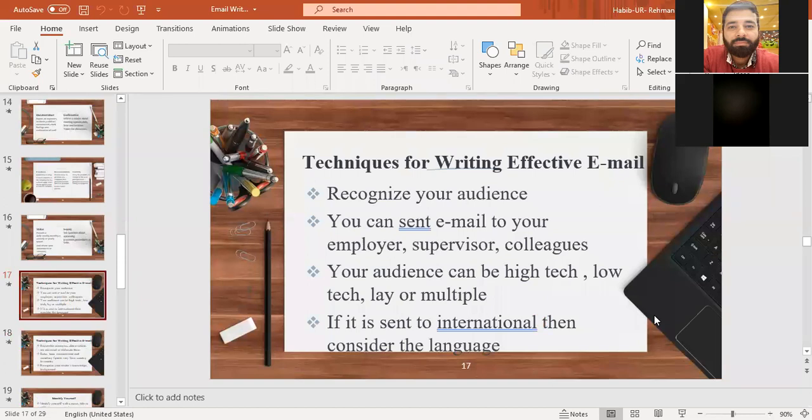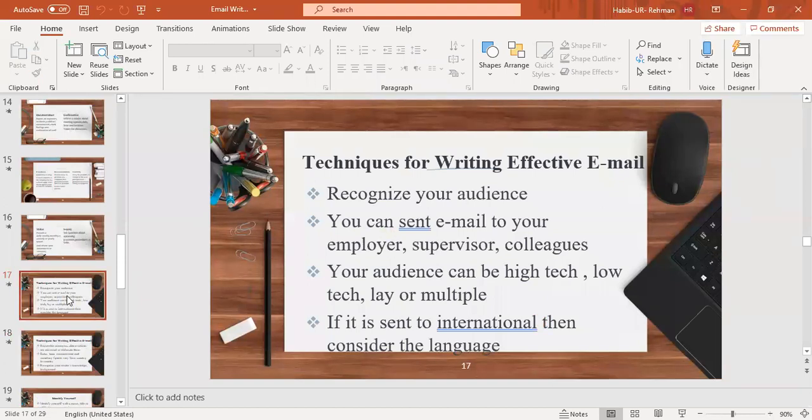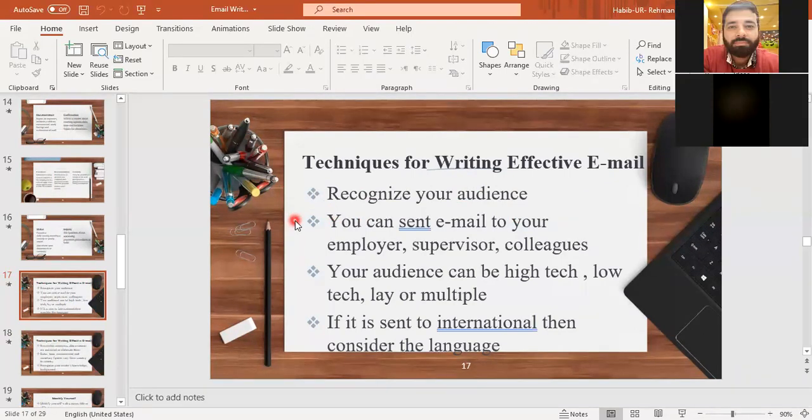Okay, then comes techniques for writing effective email. First of all, recognize your audience. That is the most important question. The first thing we need to understand is getting the understanding of our audience. That's very important.